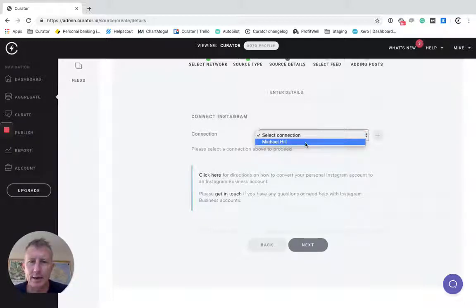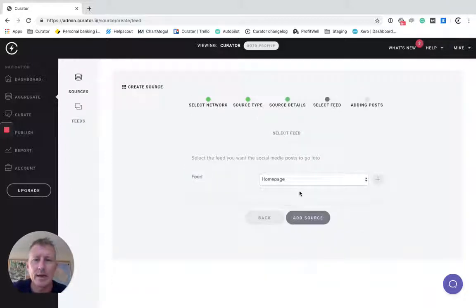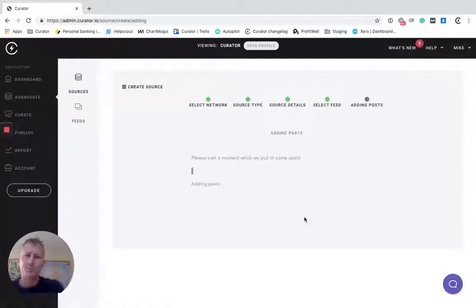So I'm going to go ahead and add the source to that connection, and today we're going to add GoPro of the day. I want to see some adventure shots. I'm going to add it to the home page. I've got 2 feeds set up here. I'll go through feeds in a second, but I'm going to add it to the home page.